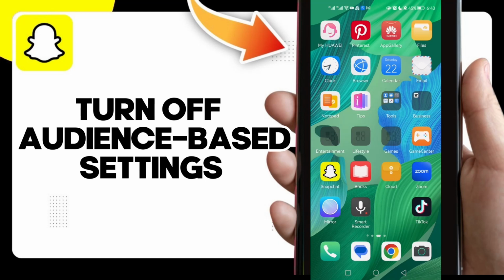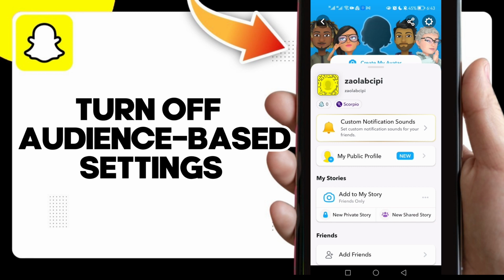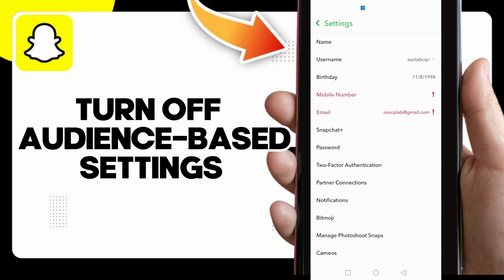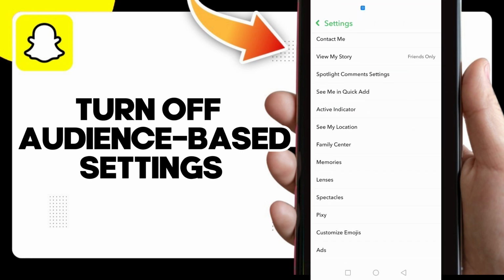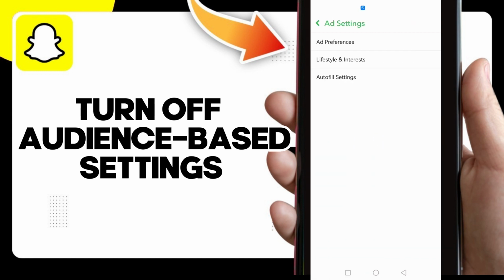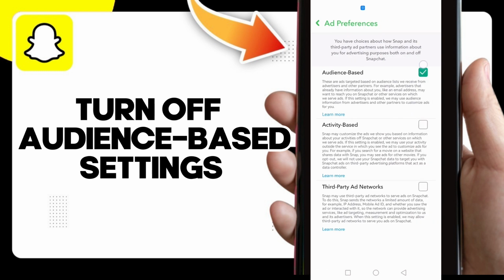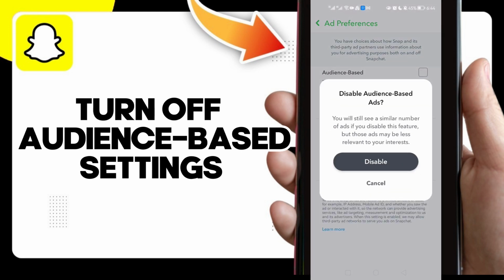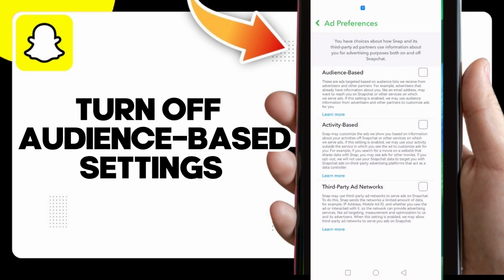Hello guys, in today's video I'm gonna show you how to turn off audience based on your account on Snapchat. Easy and quick. First, after you click on your profile icon, click on the settings icon here, and now here you will find ads. Click on it. Here you will find ad preferences. Click on it, and here you will find audience based. Just click like this and click disable, and it will be turned off, and that's it.